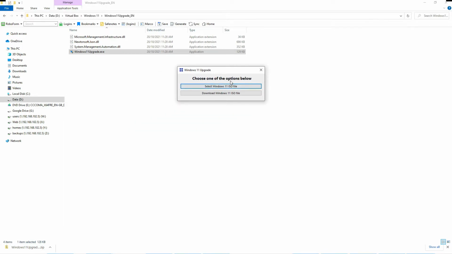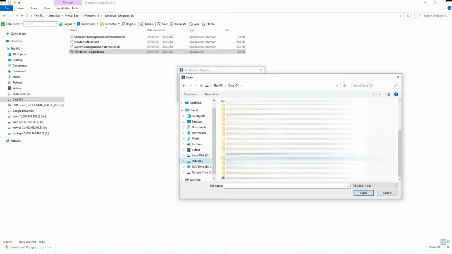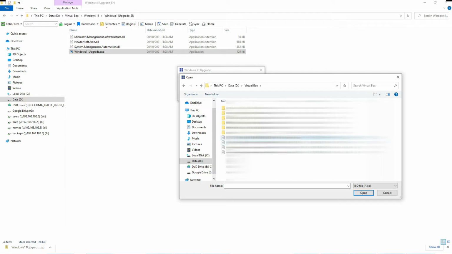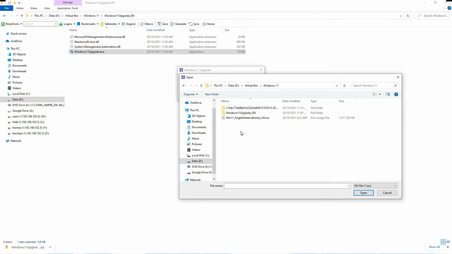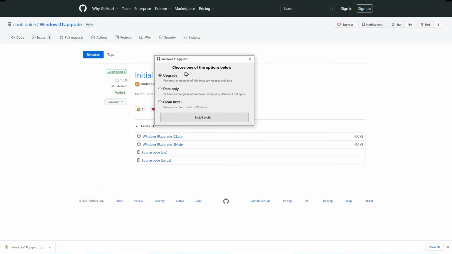I've already downloaded the ISO file, which is located in the same folder up here. So I'm just going to click on select Windows 11 ISO file. Select where I've downloaded it, Windows 11. We see this option here. I'm going to do an upgrade just to test it out. You do have the option to do data only, where it will keep just the data, and then clean install, which will completely install Windows. Let's let it run and let's see if this works.